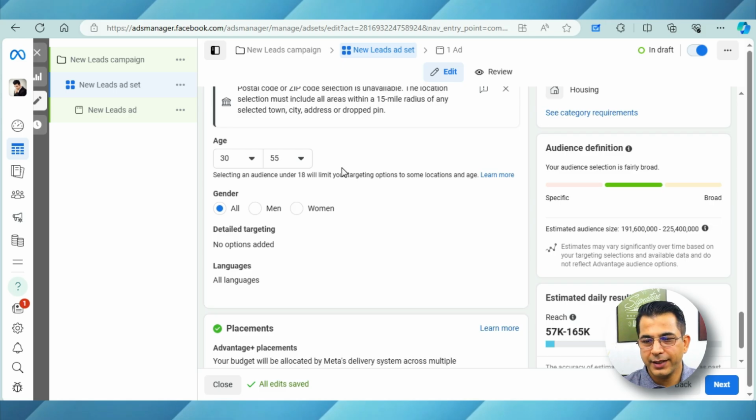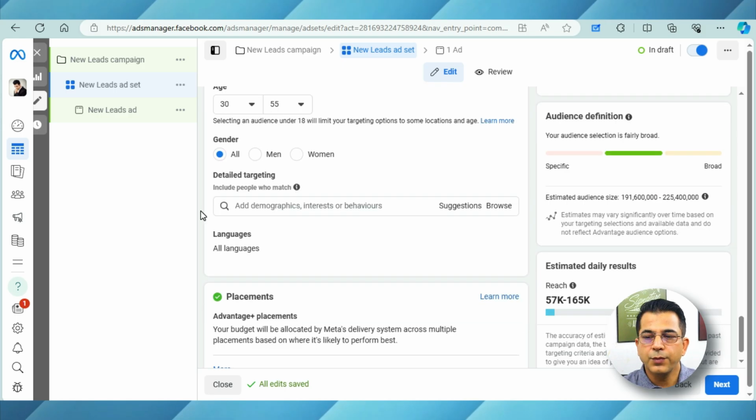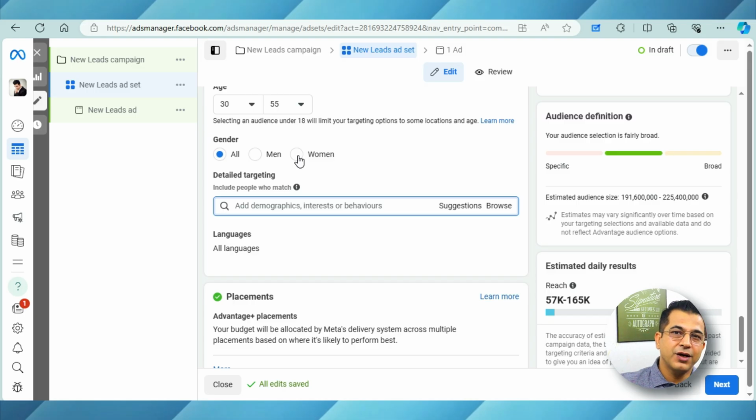age accordingly. And this is more important, adding the interest, demographics and behavior of your customer persona. And this is where your customer persona creation comes into picture. You can select the age, you can select the gender. Most of the time it is men, but I suggest trying out women also. You will be amazed how many results you get.